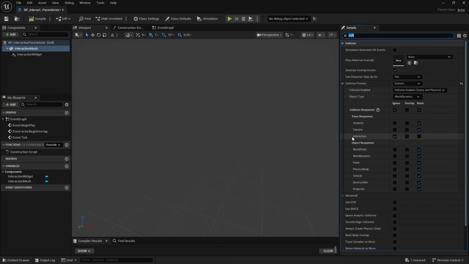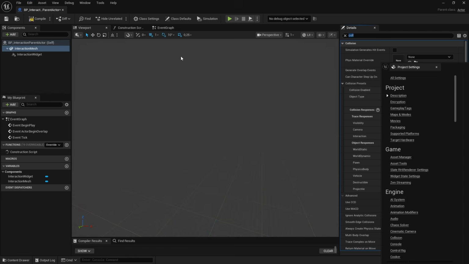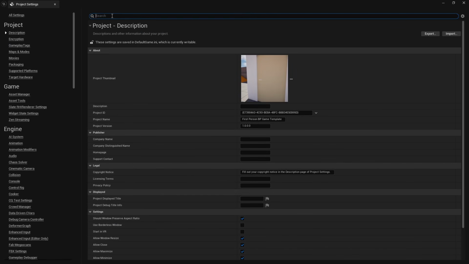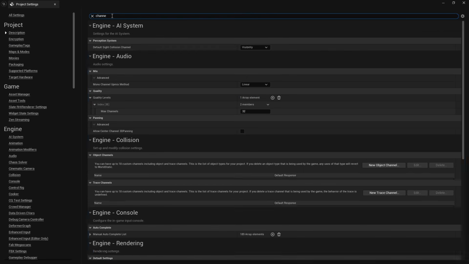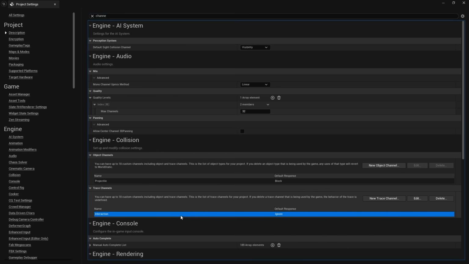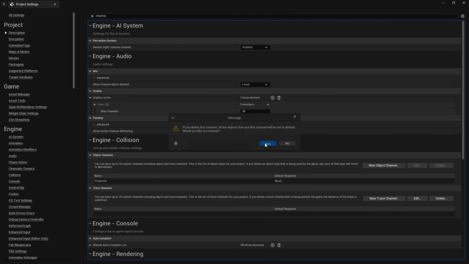Your project won't have this one, so I'll show you how to make this custom trace response. We'll go to edit, project settings. And then let me just pull this up. We'll search channels. And then I'll just, for the sake of it, delete this one.